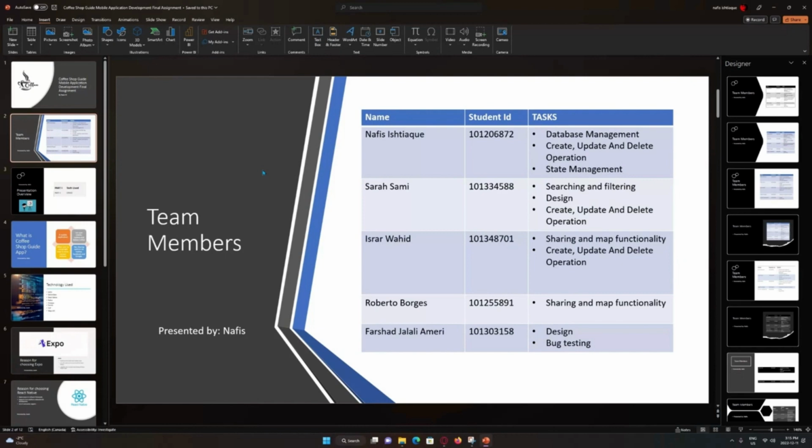And Israr also helped with the sharing and map functionality, and he also helped with the create, update, and delete operations. And we also have Roberto. He helped with the sharing functionality, also with the create, update, and delete operations as well.